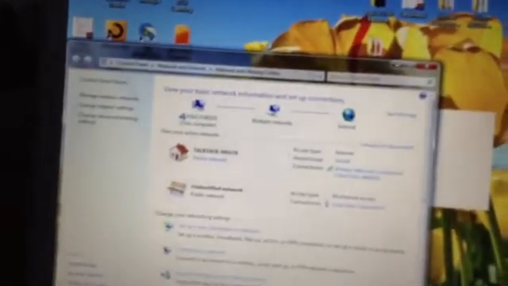So first of all, what you're going to want to do is plug your internet cable in your computer and your Xbox, and then you're going to want to go down to your Wi-Fi signal bit and click Open Network and Sharing. Then it'll take you onto this page, and you want to go to Change Adapter Settings.